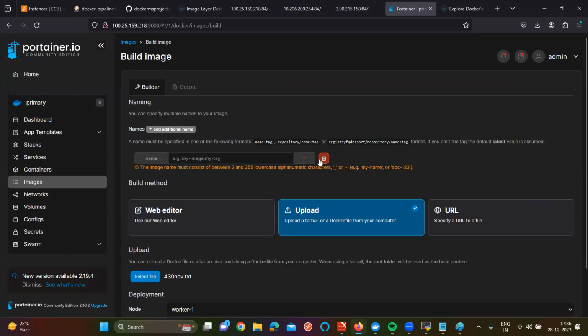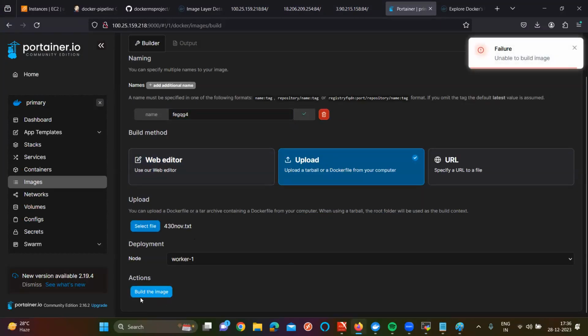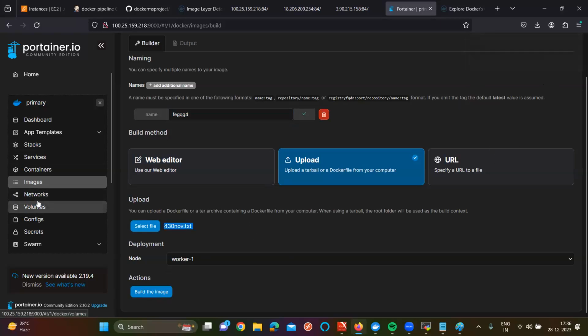Sir, in this way, we can do a lot of actions. Image tag, I can give ABCD. This is a file. Click on build image. Is the image building now? Of course, it will fail. Why? Because it is not a Dockerfile. Okay, sir, like this, you can do everything.